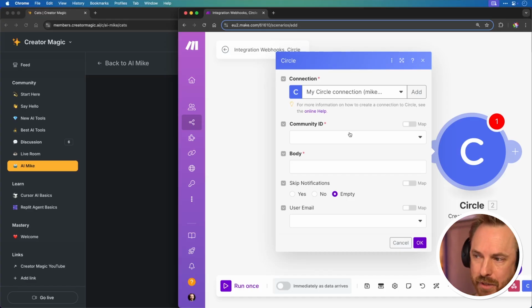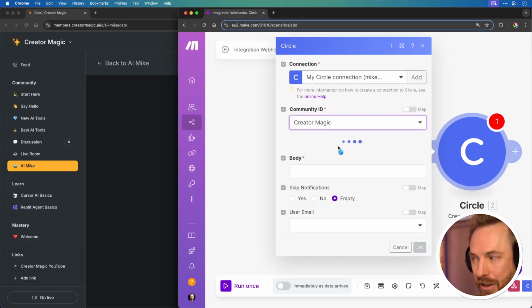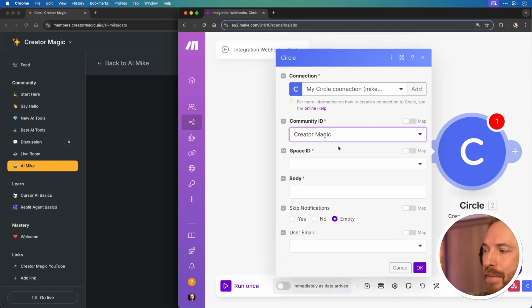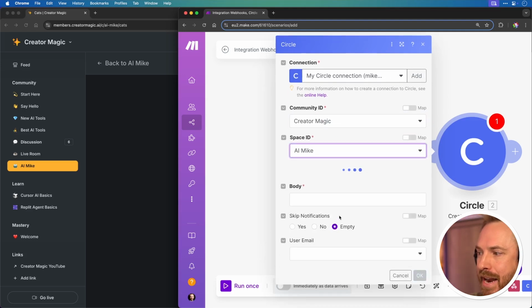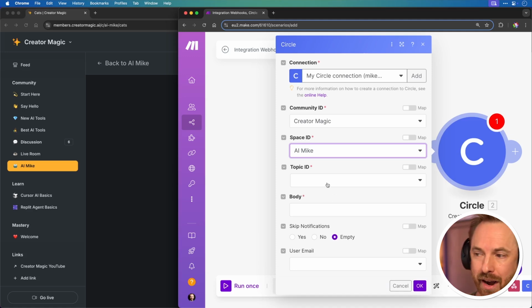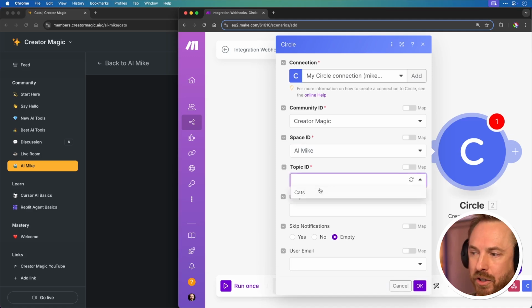Okay, so setting up the last part of the Make automation, I'm selecting my community as I did before, and then I need to select the space ID, which of course is going to be AI Mike, and then it's very important that we get the topic ID correct, okay? So I'm going to make sure that obviously is Cats, it's picking that up already, but I don't want to select that because otherwise it's always going to reply to the Cats topic and nothing else in my community.